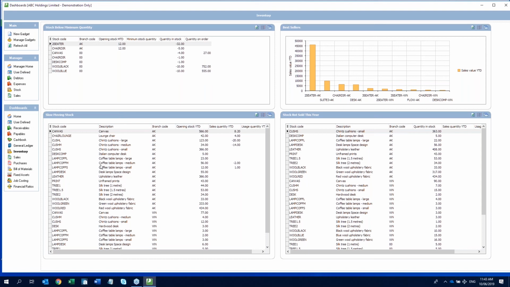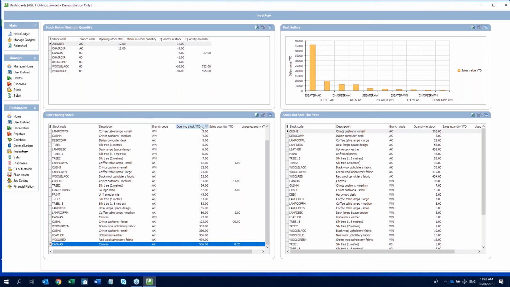If you're holding a lot of stock in there, you might want to sort on here, see how much we've got. So we've got 566 units of that in stock and we've only sold 8 this year. So you might want to look at that and maybe put it out on special or do a promotion around that to help reduce some of that stock that you're holding that maybe isn't selling.